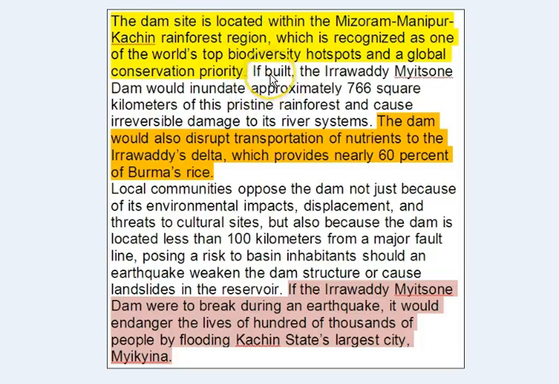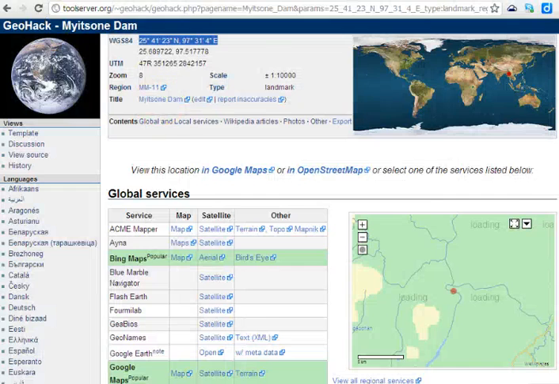And so building a dam there would mess with the biodiversity in that area. And a third issue is that the dam would also disrupt transportation of nutrients to the Irrawaddy's delta, and that provides 60% of Burma's rice. But if you build it, which folks seem to be planning to do, despite the protests, there's a lot of energy that could come from that.